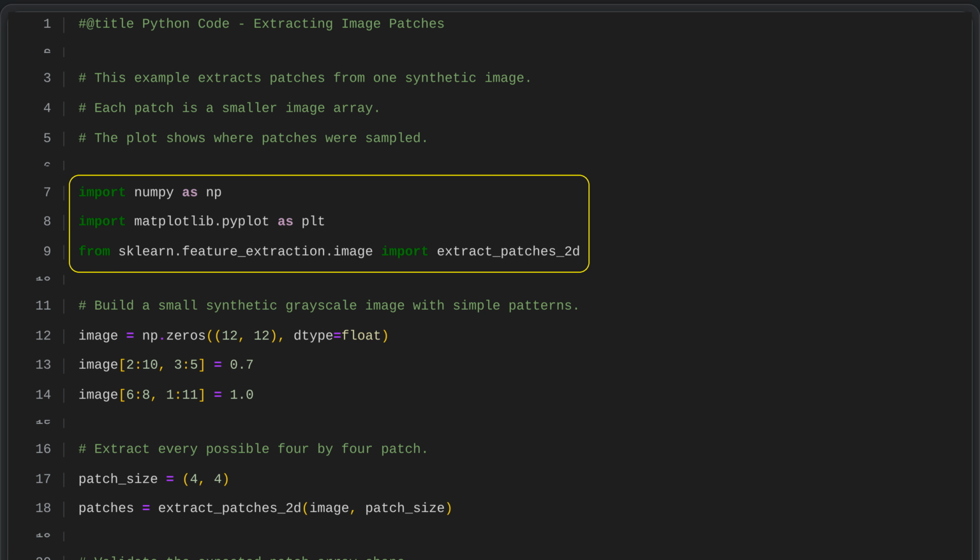We import NumPy for numerical work with arrays, Matplotlib's plotting tools for visualizing images, and Scikit-Learn's extract_patches_2d function to pull smaller patches from a larger image. These tools support image visualization and feature extraction for machine learning tasks.